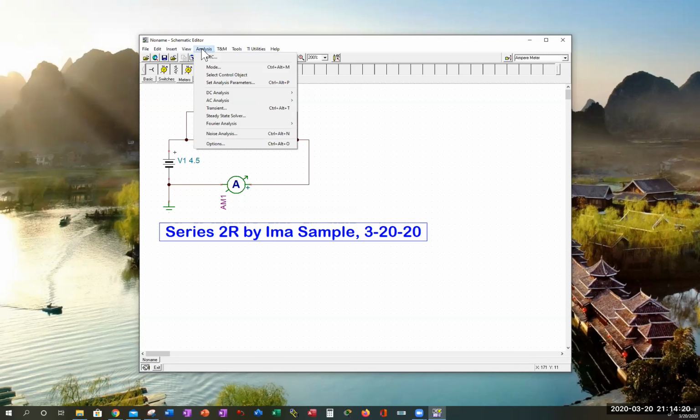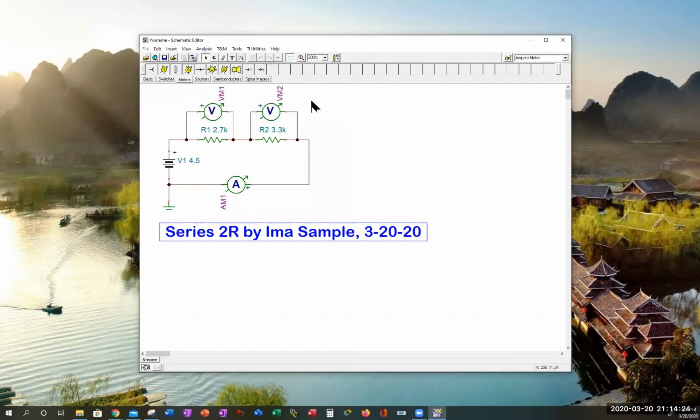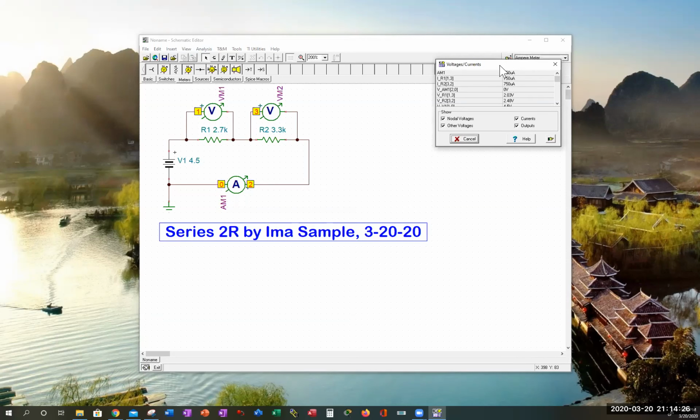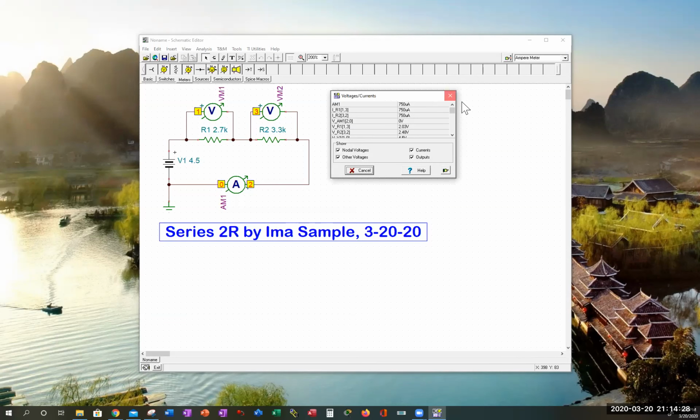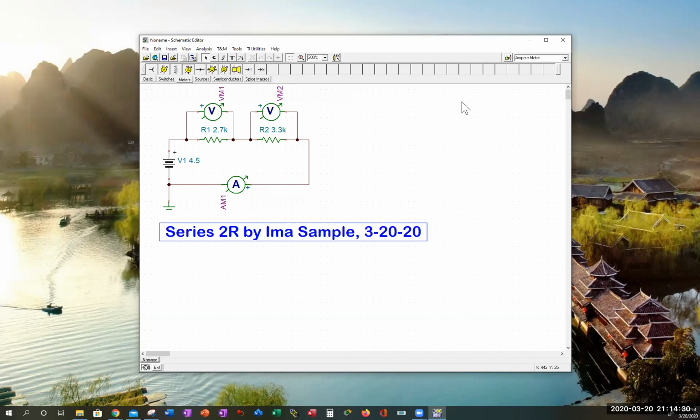Now I'm going to go to analysis and DC analysis, table of DC results. And here we are, my friends. Actually, I don't want this. I want to do some calculations first, and we can do this with our calculator because we're supposed to use the DC analysis to double check our calculations.